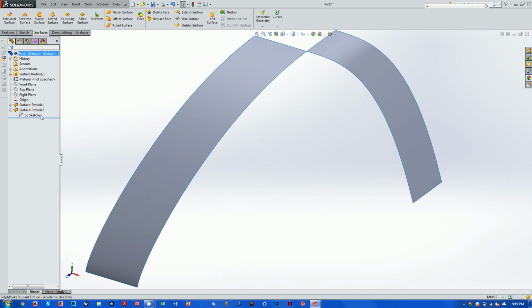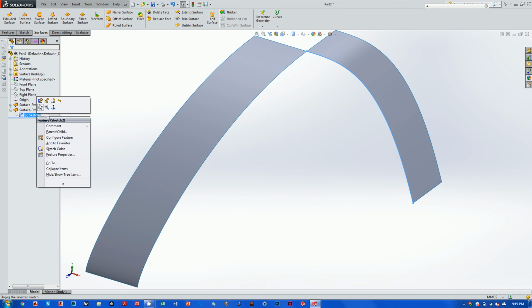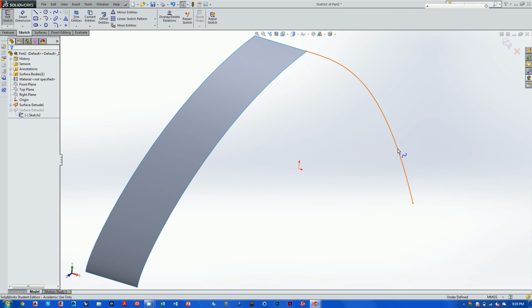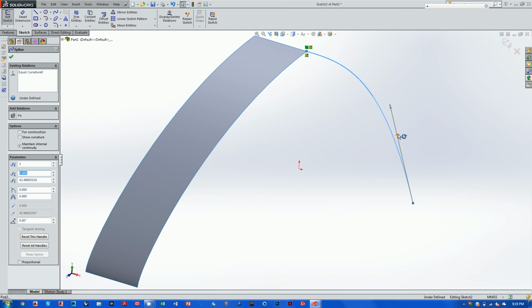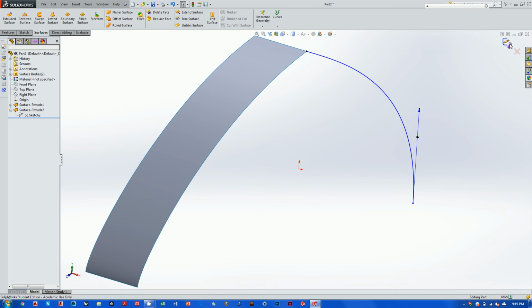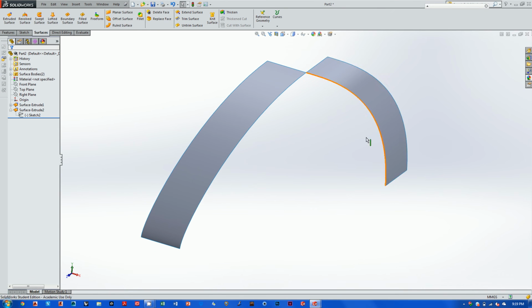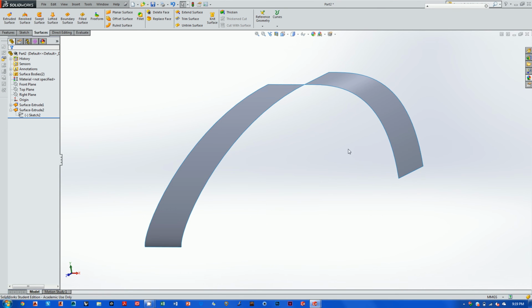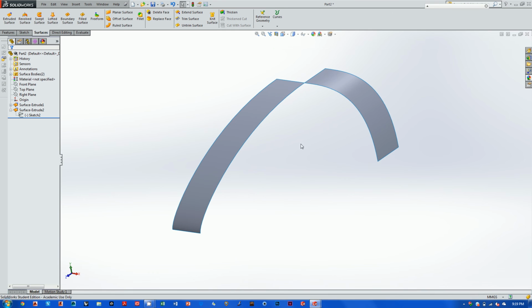If I want to get back to the curves that are driving those surfaces, I can just unfold them, go to the sketch, edit the sketch, and it's no big deal. I can go back to that sketch at any point. I can add a vertical relationship here. No problem. There we go. Okay. Just about like that. Okay, cool. All right then.